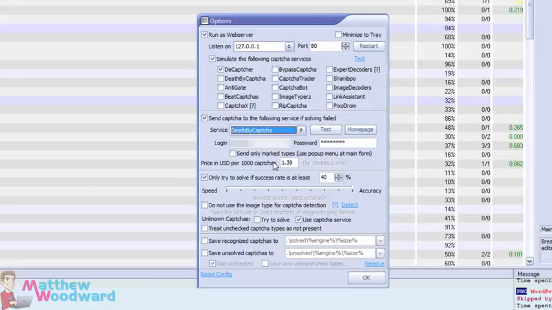At the same time, you need to put in the price you would normally pay to solve 1,000 captchas, and it's this number that it uses in the statistics down here to tell you how much money you've saved and how much money you've paid.